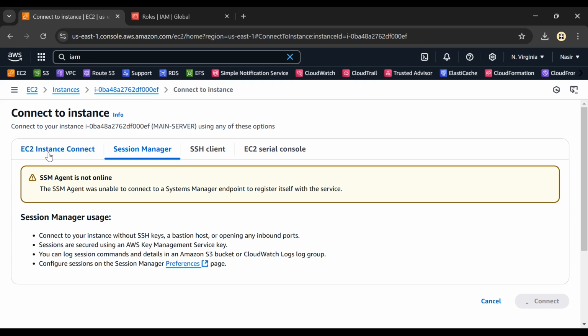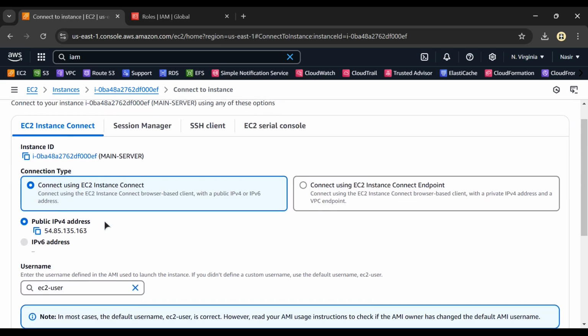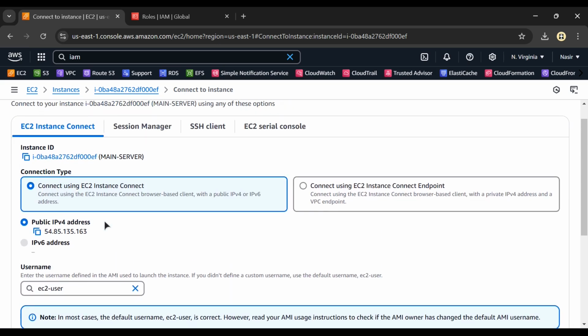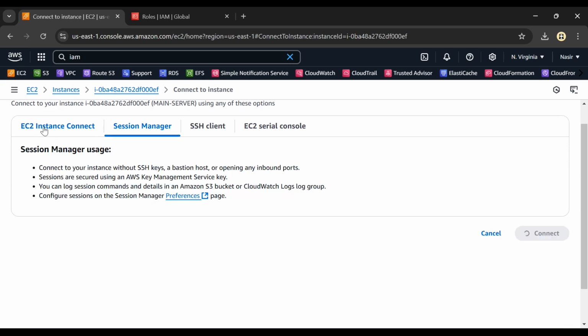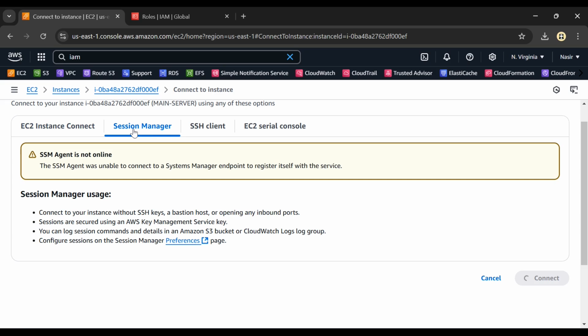Now you may be thinking that I can also do it with Instance Connect. That is also possible, but sometimes Instance Connect doesn't work. So the best option is using Sessions Manager. This is another way. Even if you don't have a key, you can directly connect from the AWS portal. But Sessions Manager is more secure, and it is used by many organizations because you don't have to expose port number 22 over here.